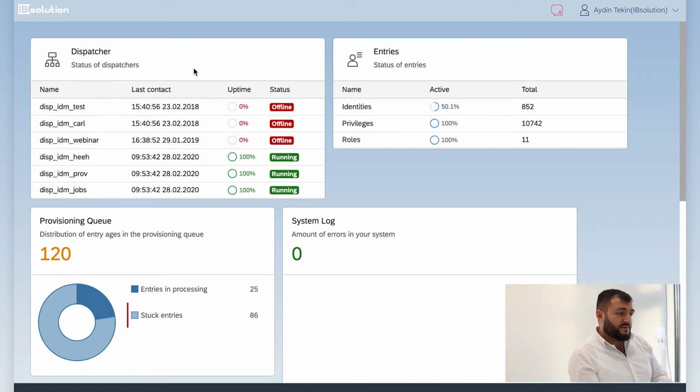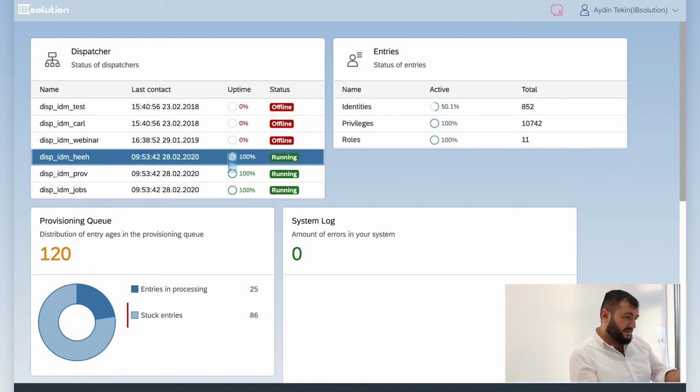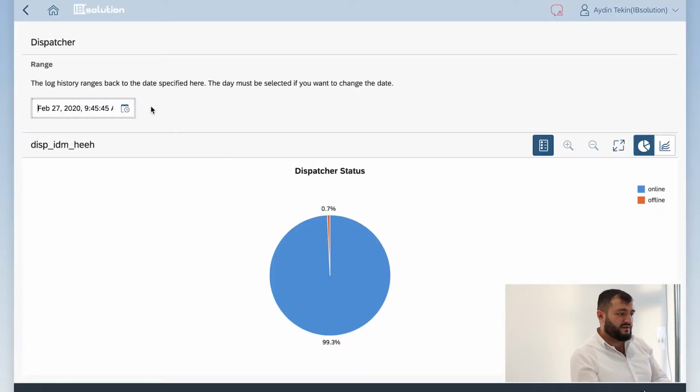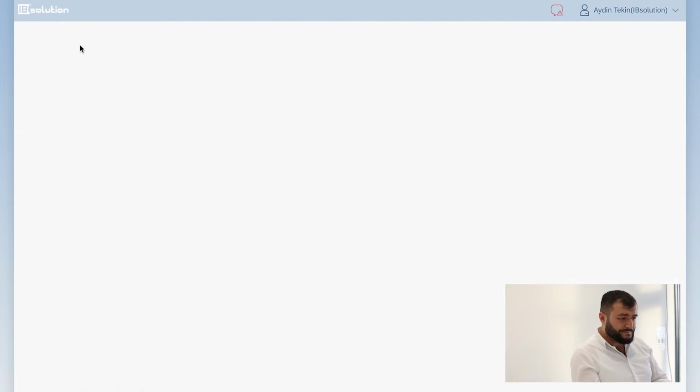In the dispatchers, for example, we had a separate tile for every dispatcher. In this new control, we have a list and a preview of the dispatcher data. We can see when the dispatcher last contacted your system, what the uptime in the last 24 hours is, and whether it's online or offline. Like you see, you can change into a detail view by clicking the data on the card.